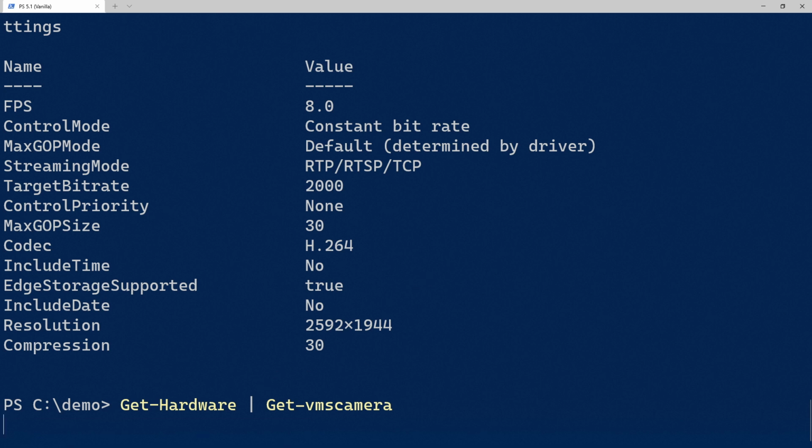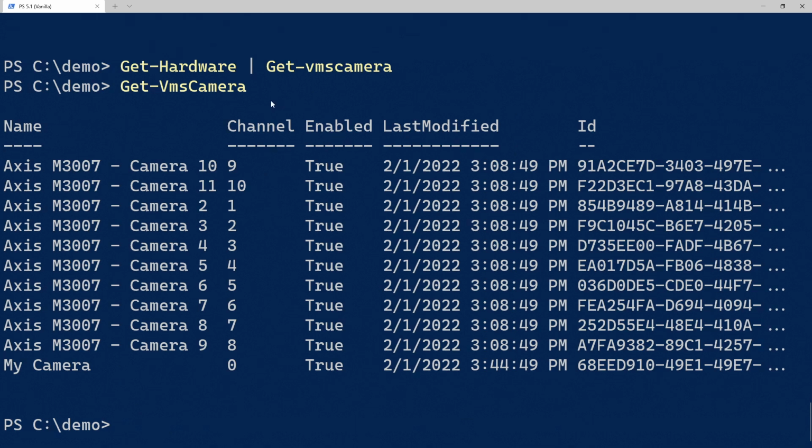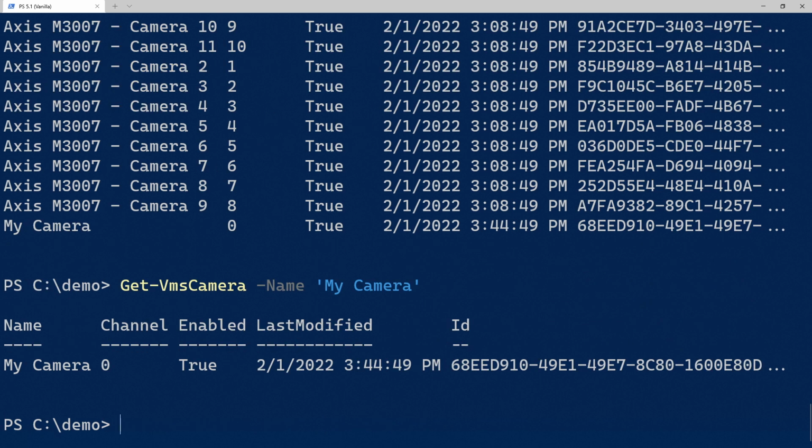But I'm going to interrupt this, it's a little bit slow. We can use get VMS camera by itself now, and as long as you're running, I think it's 2020 R2 or greater, then it'll work. You can just use get VMS camera, and it's going to use a feature of the configuration API to search for all of the camera objects and return them. We can filter by name as well. So if I said my camera, it'll work just like that.